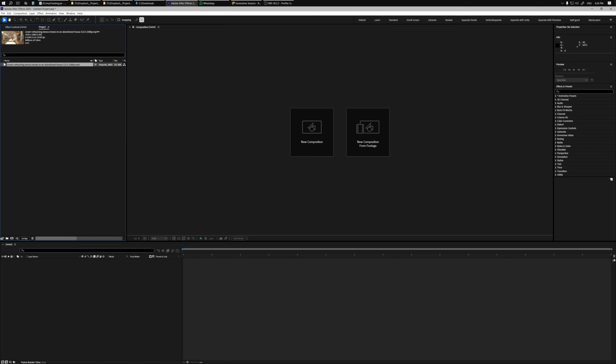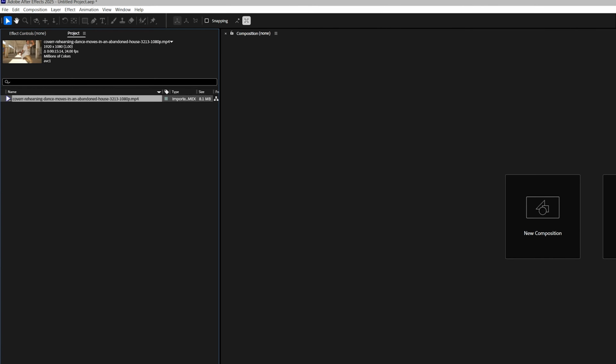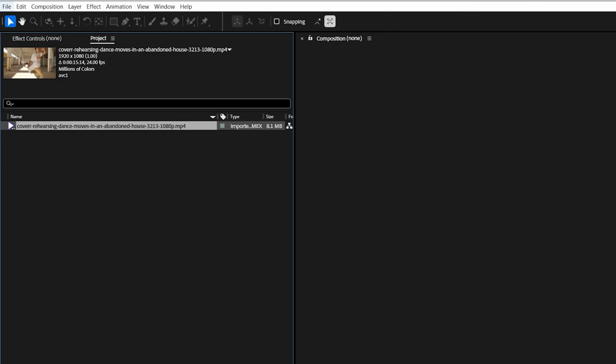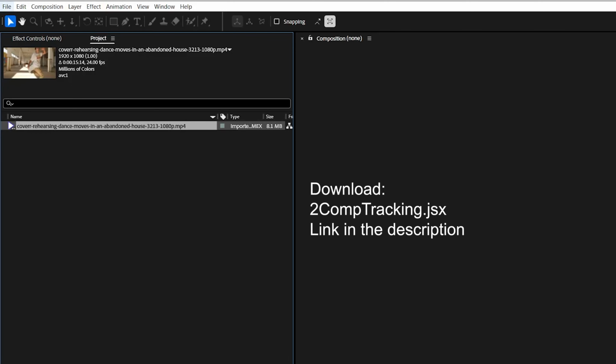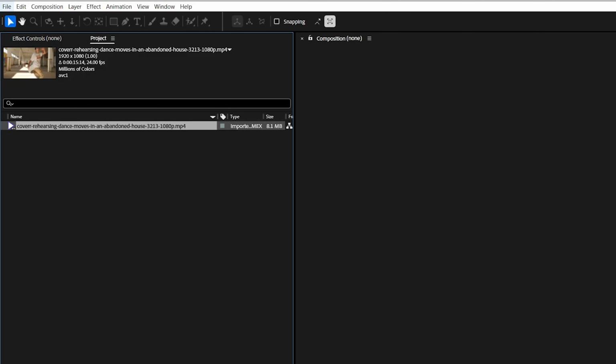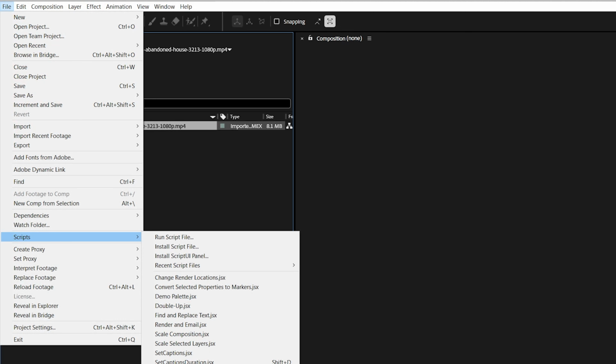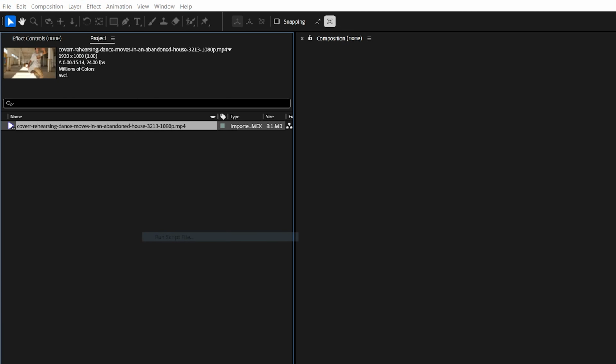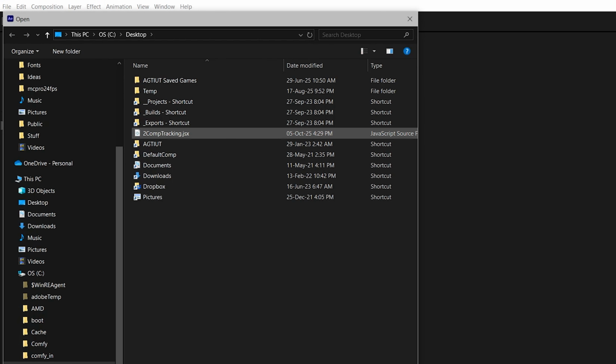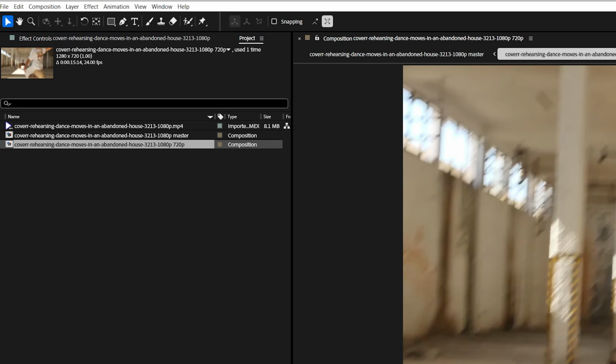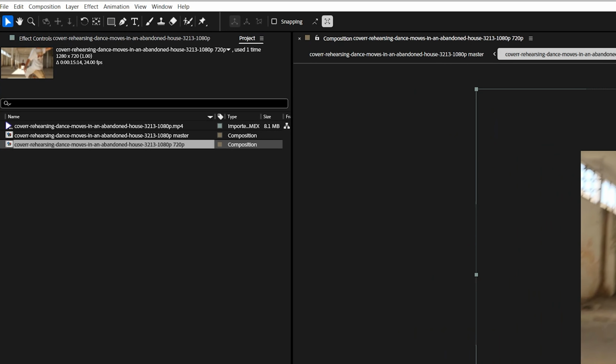Let's start with a new project in After Effects, and let's import a clip. Download the 2comp tracking script from the description, select the clip you imported, then go to File, Scripts, Run Script File, and select the script you downloaded. The script creates two compositions, one master and one 720p.